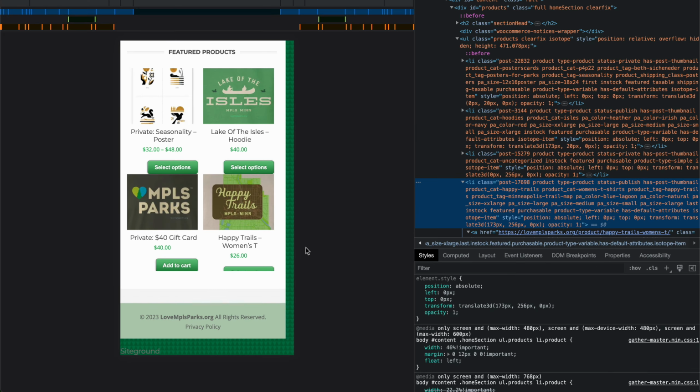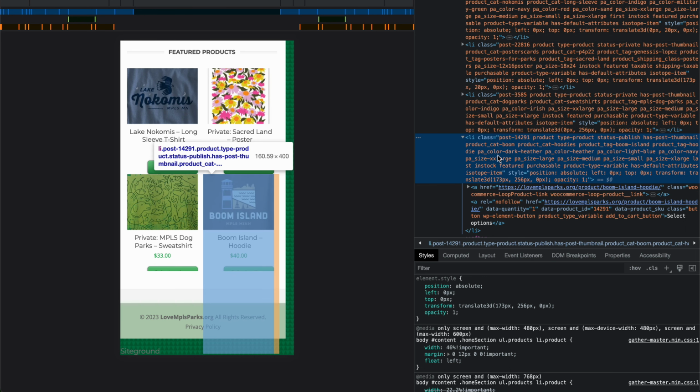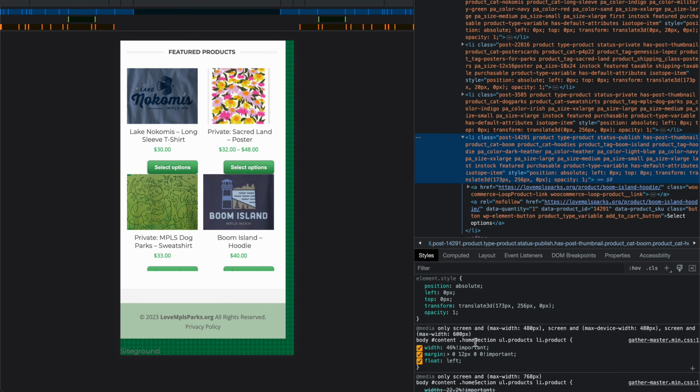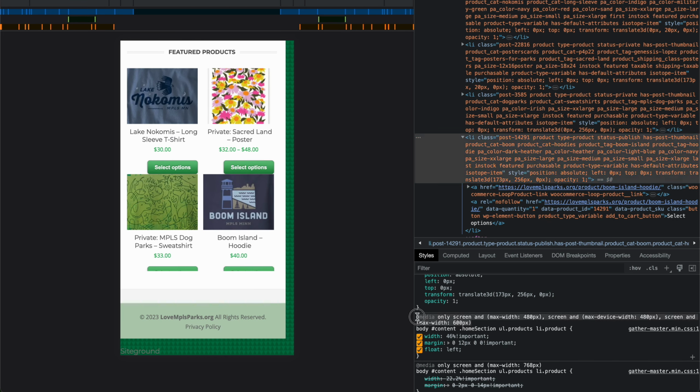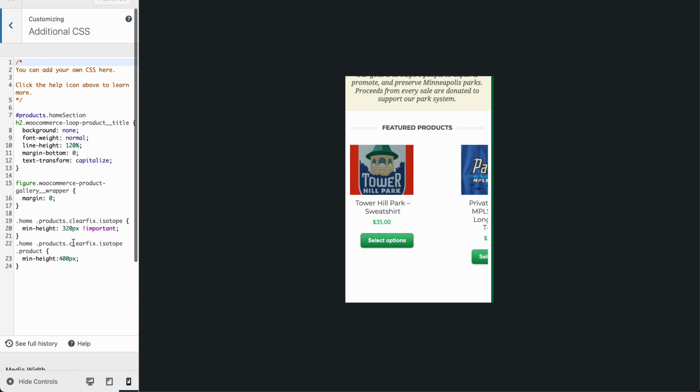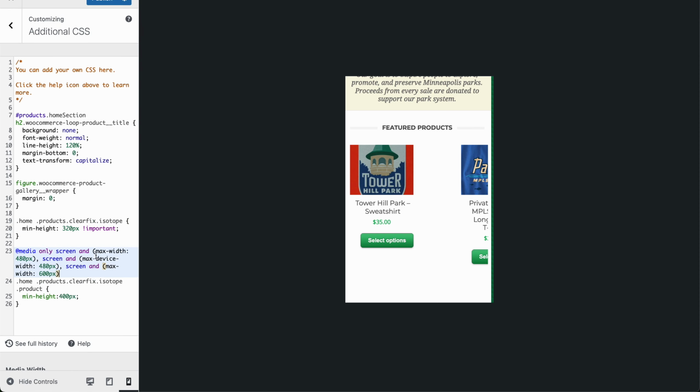So we're going to have to do a little hacky thing. I'm going to refresh here and see if it fixed the issue. Oh, it wasn't. It was both the height. Let's see here. Dot product. This is what I want. I want to do a media query. Media only screen, max width 480, I think. I'll just try that.